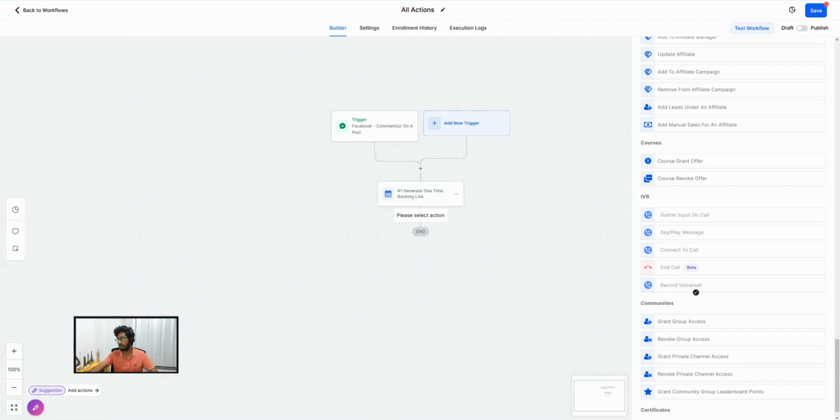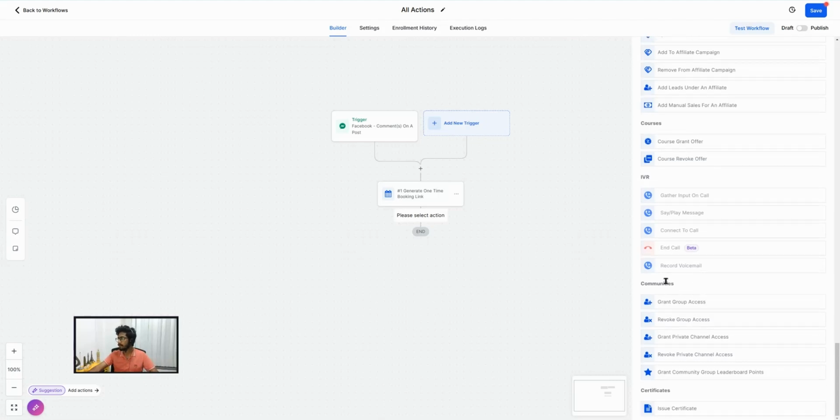inside your contact conversation. The next actions are related to the communities, which is you can grant group access within a community or you can revoke group access. And then you can grant private channel access or you can revoke private channel access. And then you can grant community group leaderboard points based on their activity.